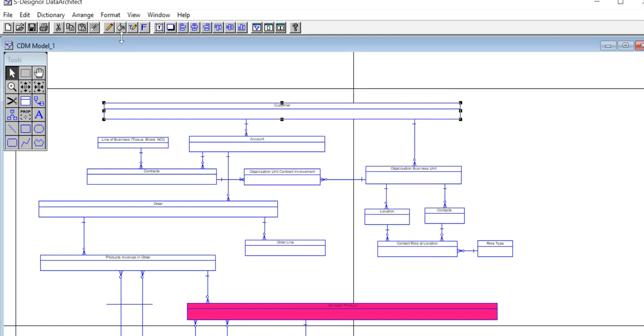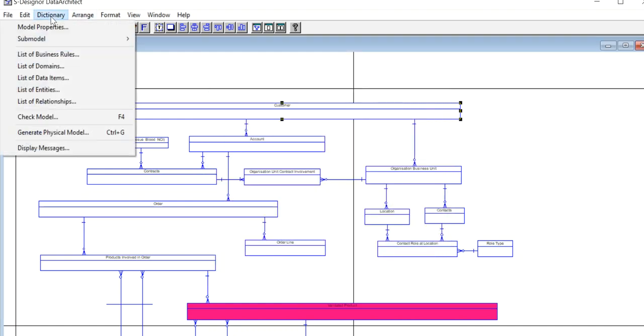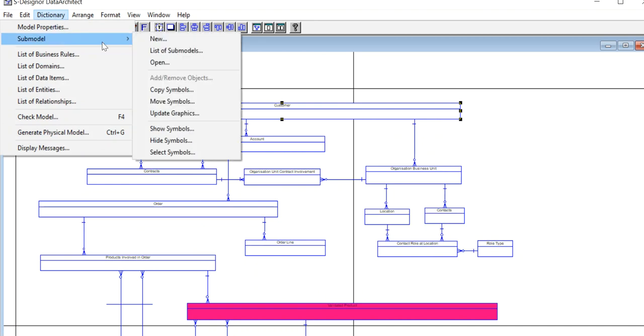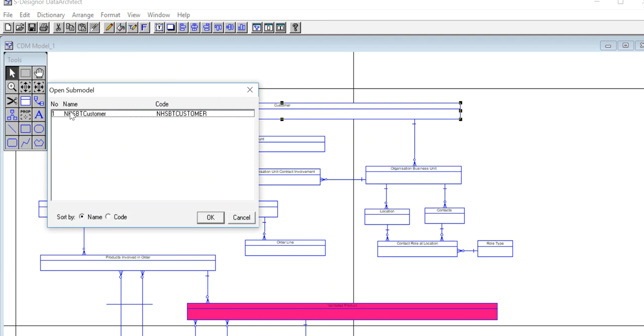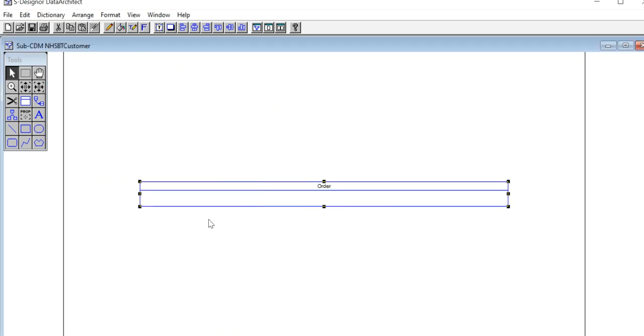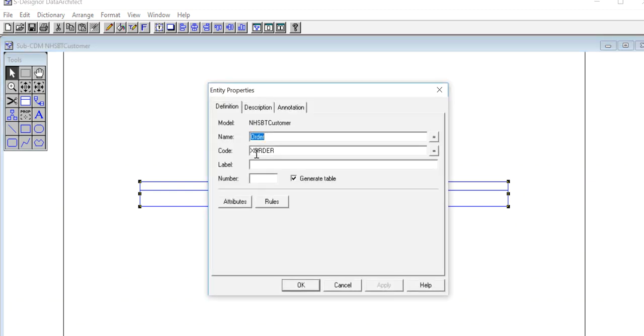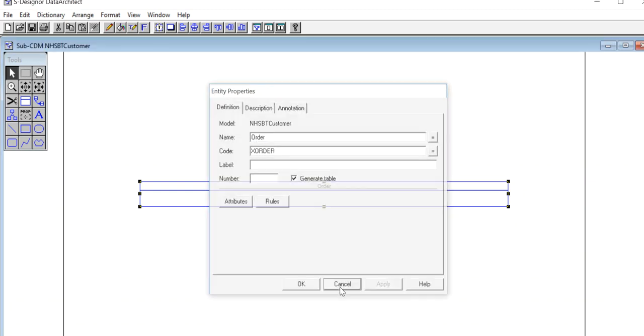Okay, and then I go to this submodel here. I've already got a submodel called initial BT customer, right? I open it, and there's one of the entities that I had fixed, right? So I'm just bringing in everything else.